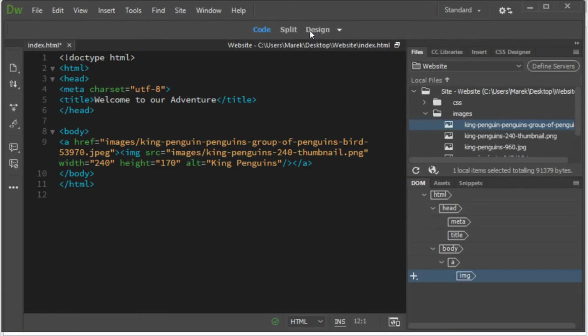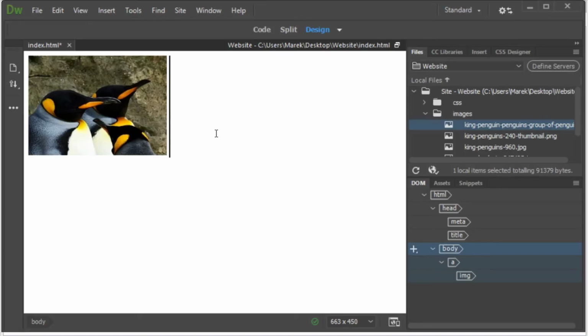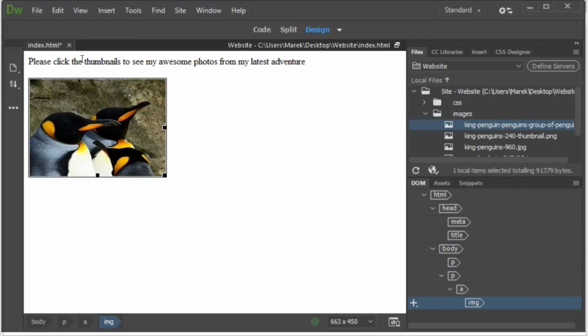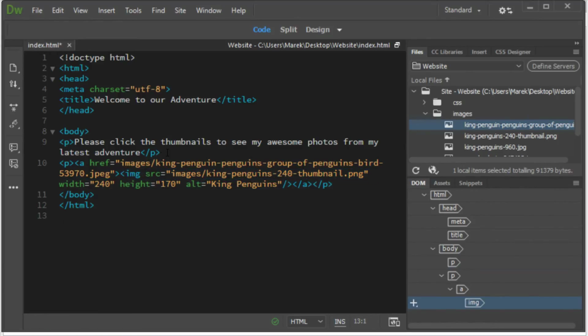And when we go back to design view, that's all we see. The good thing about design view is we can also add some stuff, such as, please click the thumbnails to see my awesome photos from my latest adventure, whatever you want. And then again, in the code, the whole paragraph gets inserted, all of that detail goes around it, and we're building our amazing website.